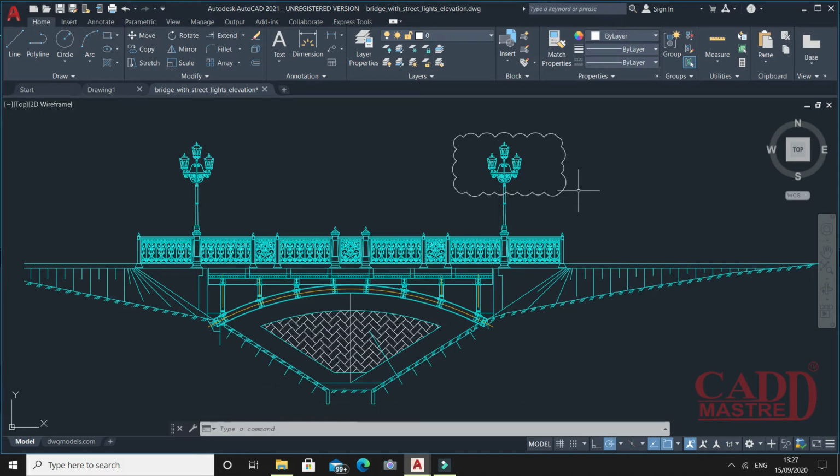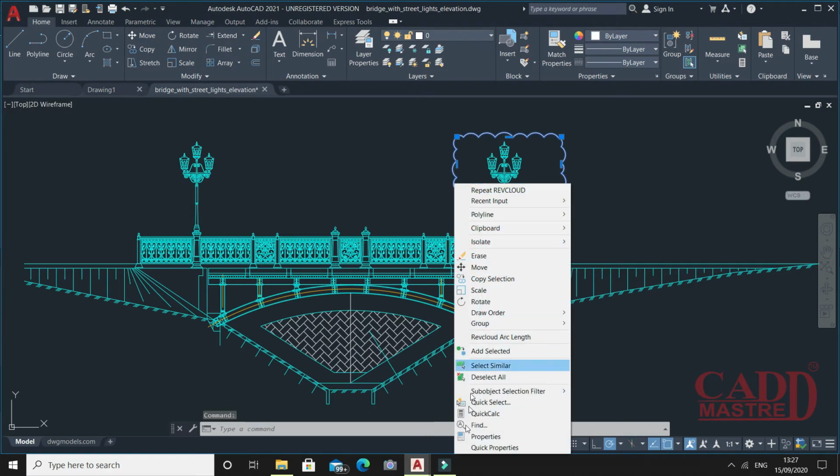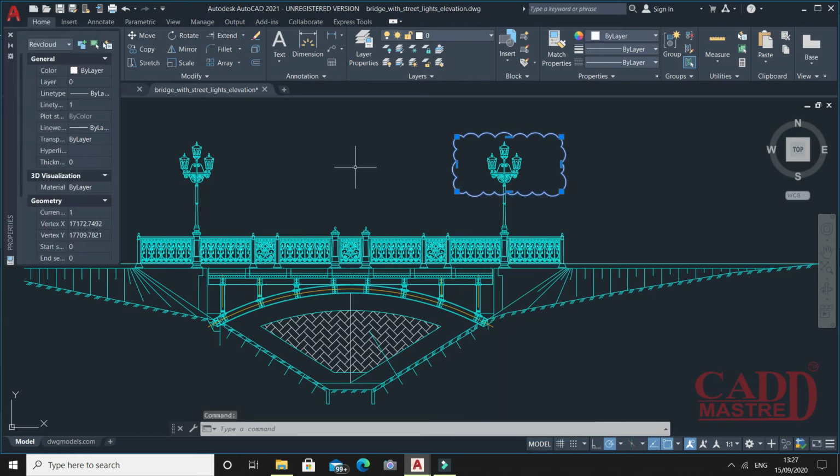Previously, Revision Cloud acted as a polyline, but in Autodesk AutoCAD 2021, it's no longer a polyline. To check this, just select it and open Properties. Here under Properties, you will see it is written as Revision Cloud. It is no more a polyline.